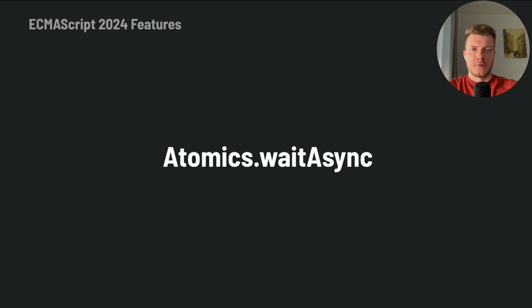The next feature is Atomics.waitAsync, a small enhancement to ECMAScript's Atomics API. This new method allows agents to wait on a shared memory location without halting execution, particularly beneficial for environments where blocking isn't an option, like the browser's main thread.